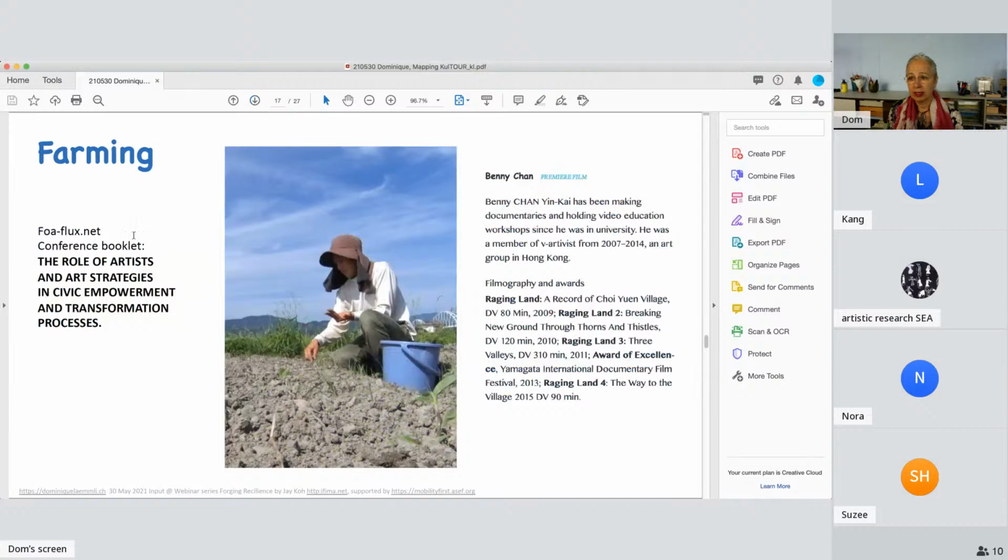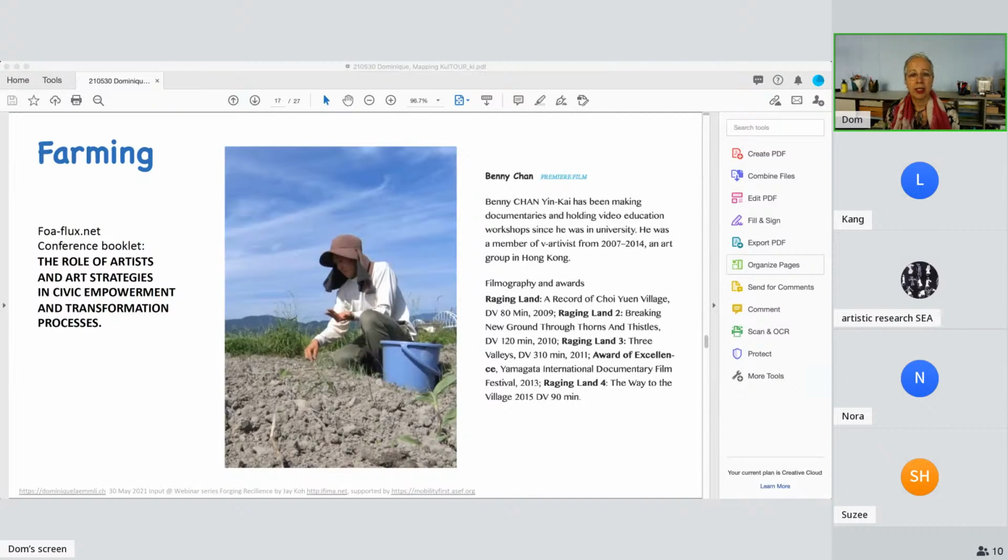I would like to draw attention to Benny Chan's film, The Raging Land. He also documented several such initiatives in Hong Kong, Japan, and Taiwan. So this is another topic that I'm very much interested to exchange with you all. We have the same tools, the same art-based methods, and also other strategies worldwide. We have completely different local settings. And what can we learn from each other? How can we bring our knowledge together so that we can all move forward in a better way?